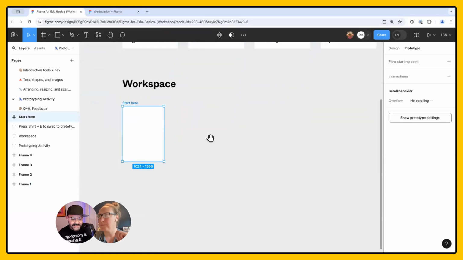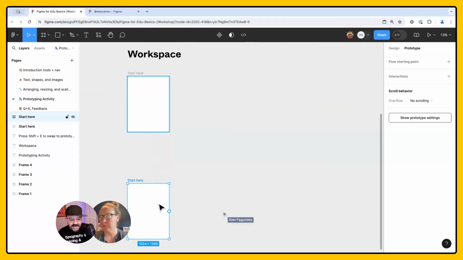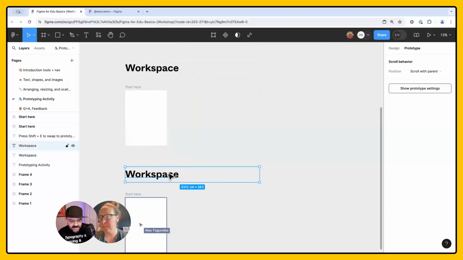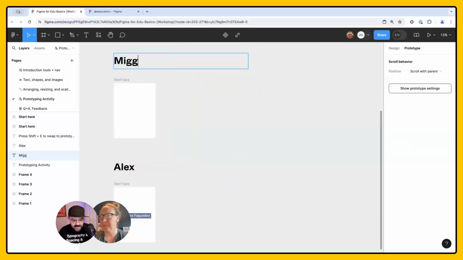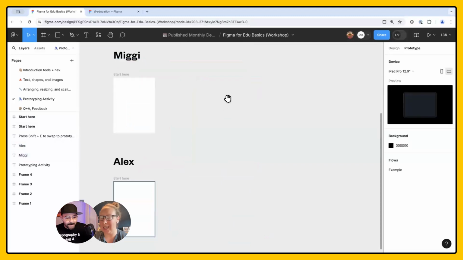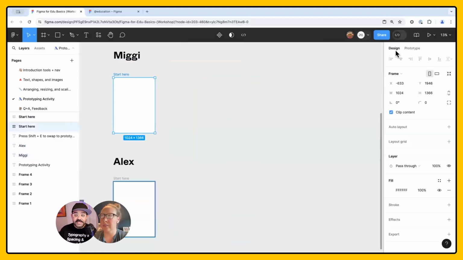So I already have a little start here. So Alex, if you want to start down here, we can do this together. Yep. I'm going to put this as Alex. So this is you in this space. And here's Miggy. Okay. And should I be starting in design or should I be in prototyping mode? Start in design mode. Okay.